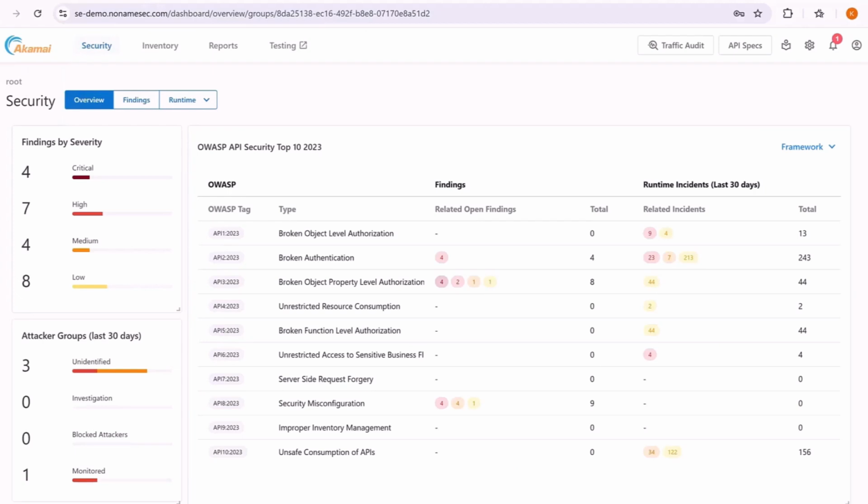This page brings together posture data, runtime incidents, and OWASP risk categories, so you know where to focus. On the left, you'll see open findings grouped by severity and attacker groups active over the last 30 days. In the center, the OWASP grid maps findings and incidents to the top 10 API risks, giving you a combined view of posture and live attack behavior.